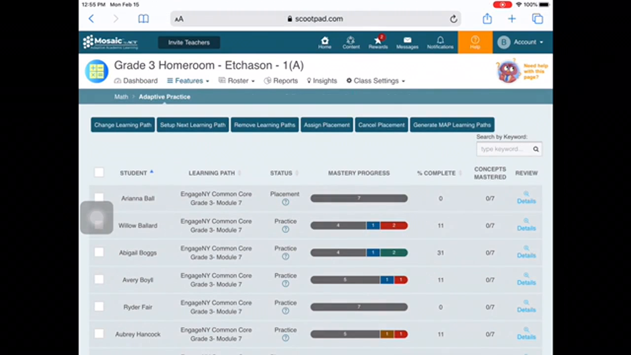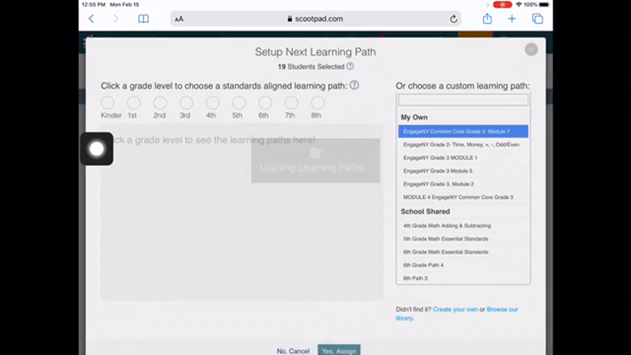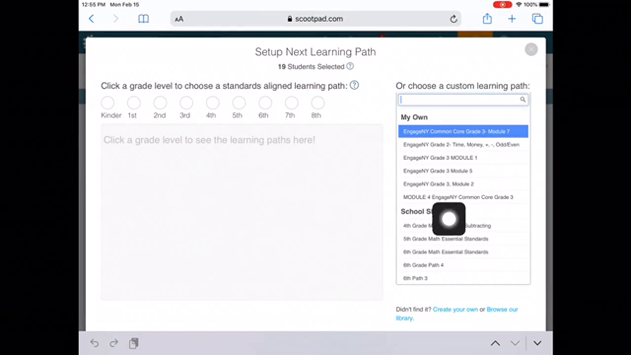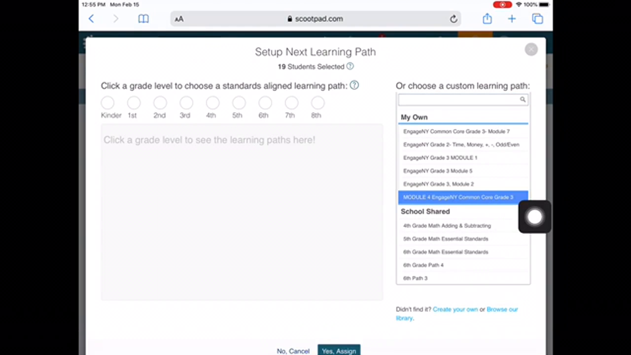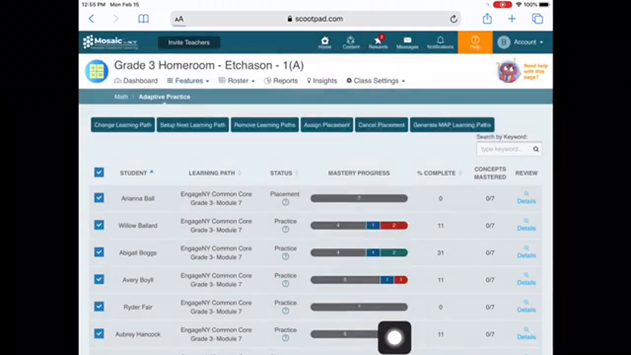And this shows that all of my students are in grade 3 module 7. I'm going to show you how you can set up the next. So I'm going to tap all and then choose set up next. So when I tap that, you'll see over here the module 4 that I just created shows up. And then down here it asks me to confirm, yes, assign.